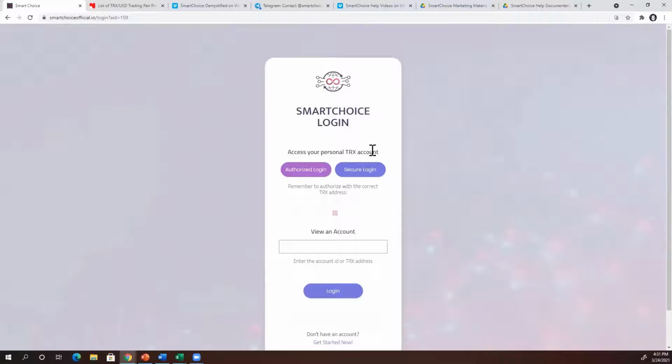So you have three options here. You have secure login, which is to be able to log in and make changes to certain areas on your back office. You have your authorized, which allows you to do transactions with your Tron link. In this case, it would be making donations. And then you have your login to view other accounts. You can enter an account number here and you can view it as it says. You can enter an account ID or a TRX address.